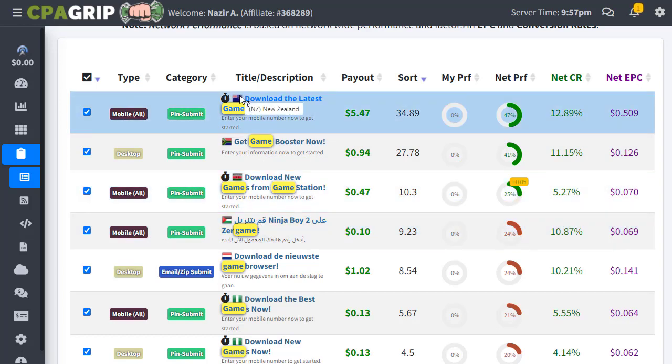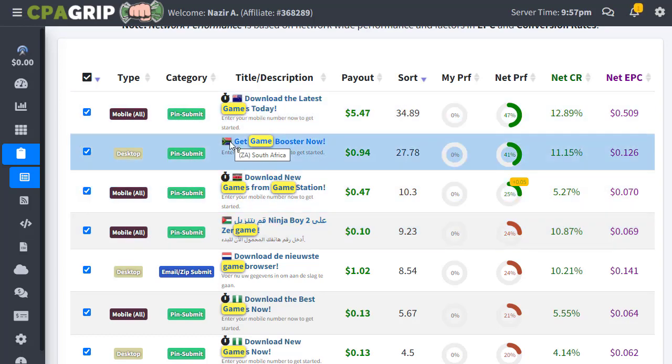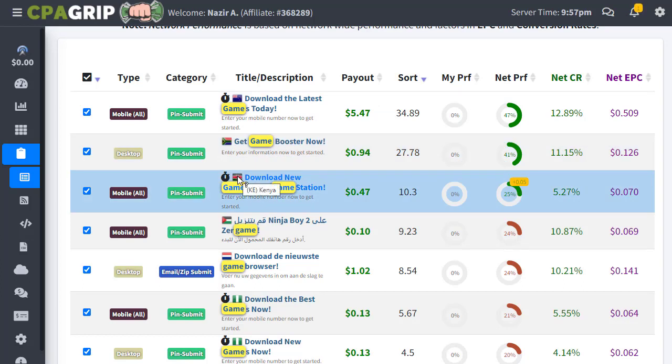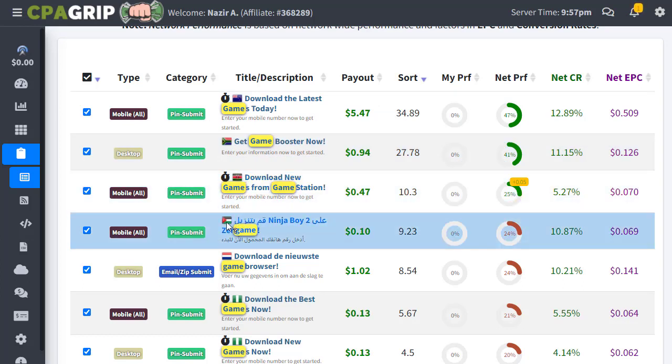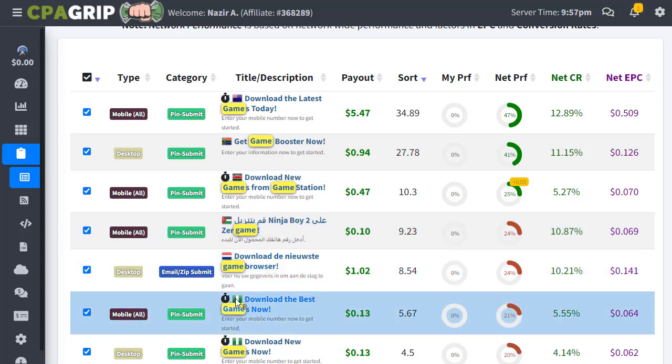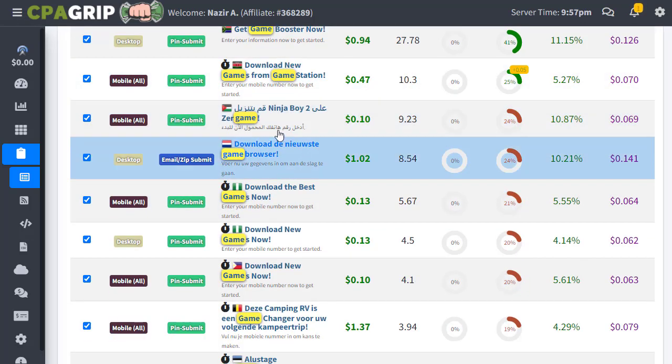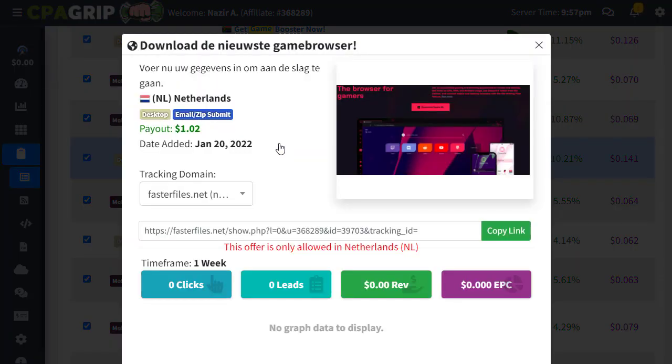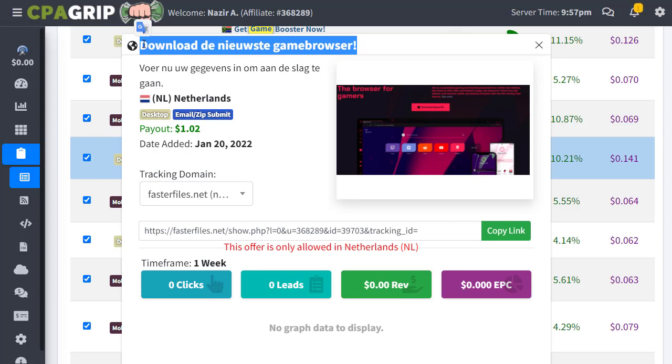For example, this is from Switzerland right here. This is from South Africa, this is from Kenya, this is from Jordan, and this is from the Netherlands. So these are all different countries, like Nigeria. The first step for us is that we can simply click on any one of these, then copy this and go to a free landing page such as Linktree, and add all these country links right here.